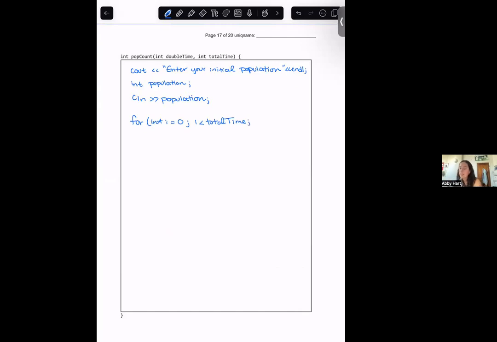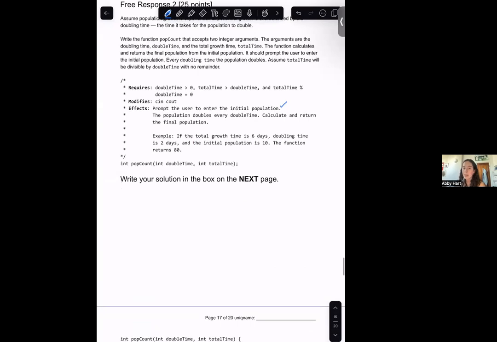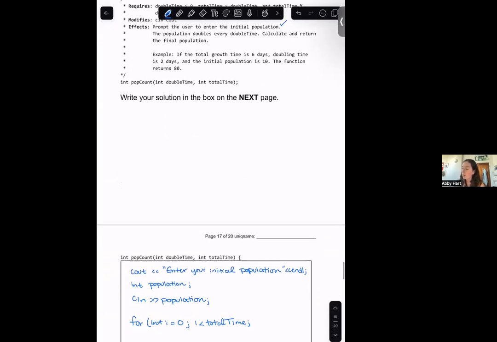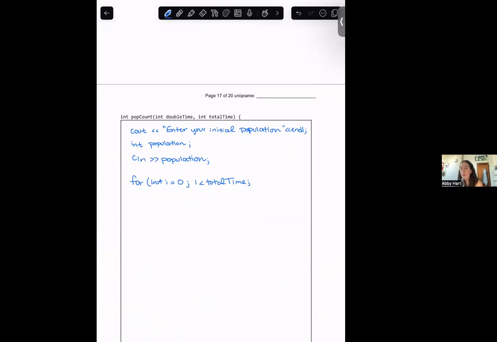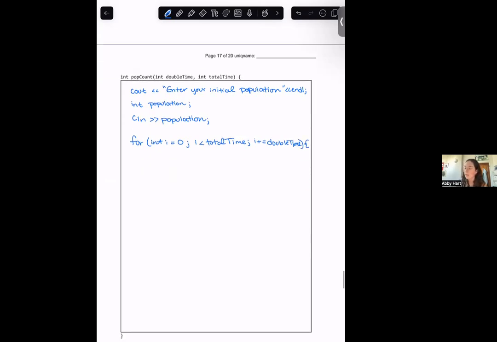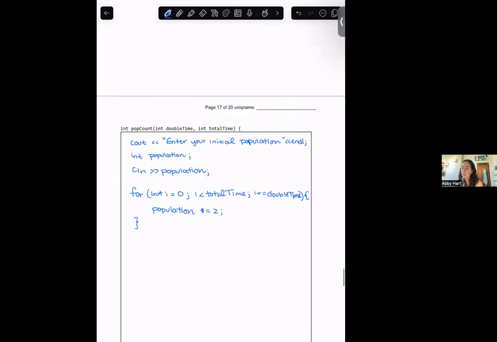And then let's go back and look at our RME here. It doubles every double time. So for our third part of this for loop, we're going to increment i by the double time, just because every time that we go through this for loop is going to be a time that we want to double the population. So that's why we're not incrementing it by 1 or something. And then here, we're going to double our population. So population times equals 2.